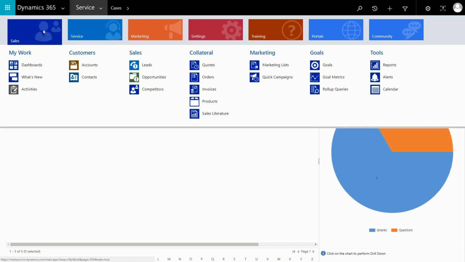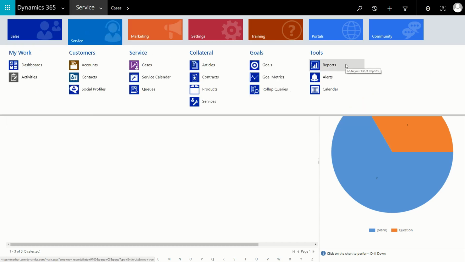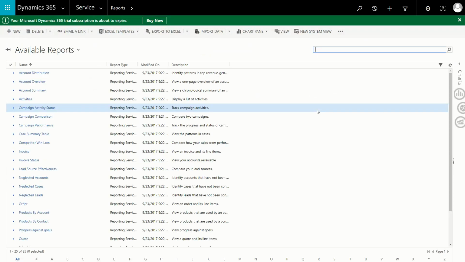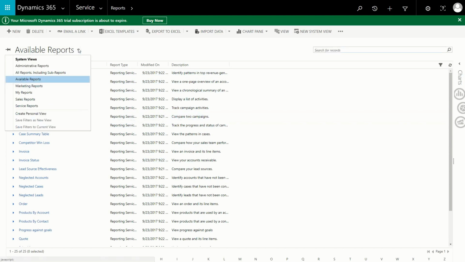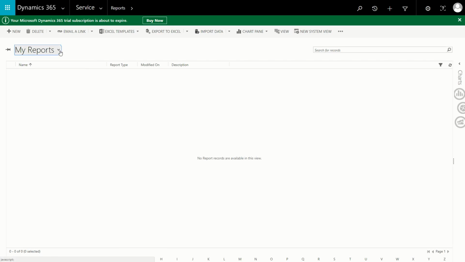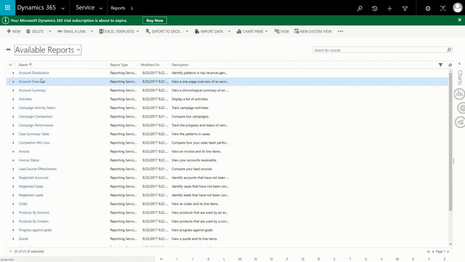Okay, so the next thing we're going to look at is reports. So I can get to reports through the sales area to reports. I can also go to the service area, and I can go to reports. So this is a list of out-of-the-box reports. Now I have a view of reports, so I can actually choose which reports I might want to see. So I might want to choose the reports that I've made, which are none, or I just want to see all reports, or available reports.